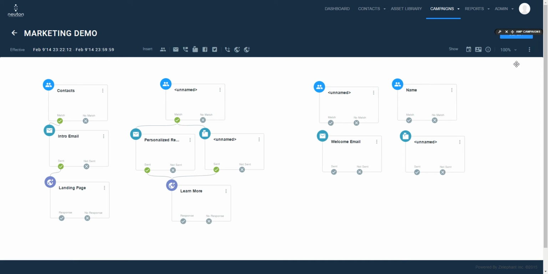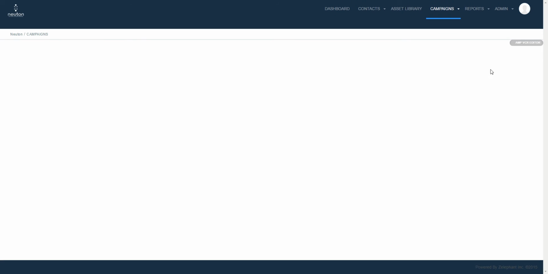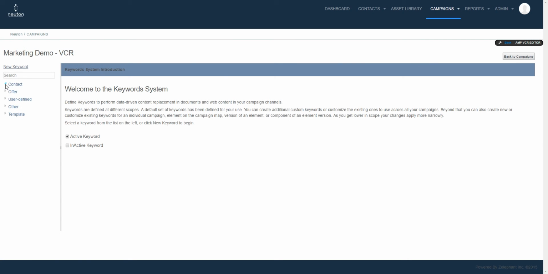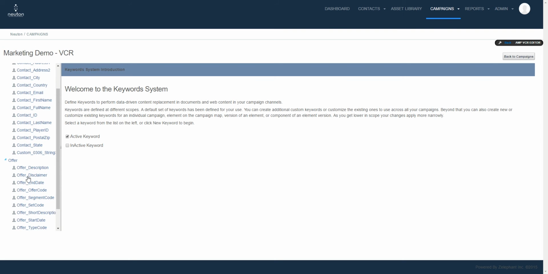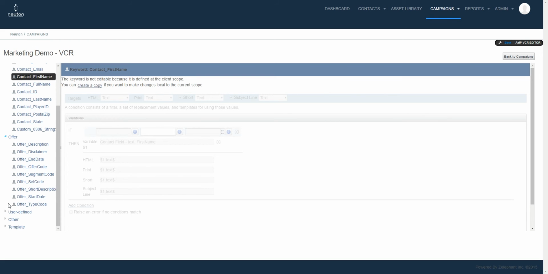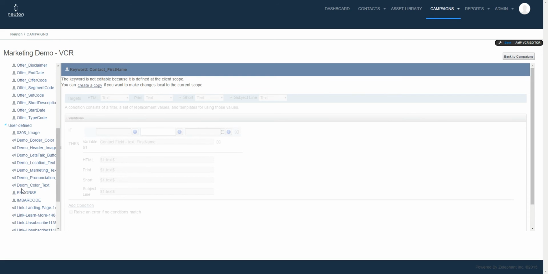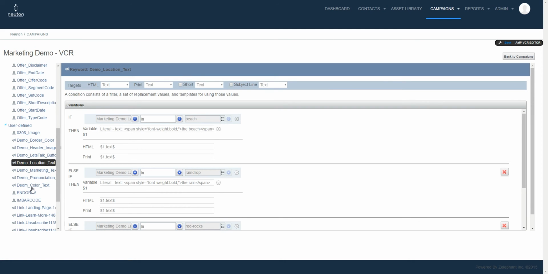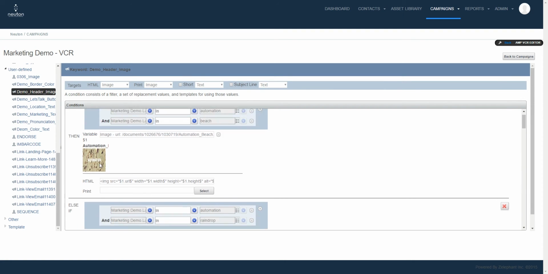Within the Campaign Runner, click the three dots in the top right to access the Personalization tab. This is where all keywords will be made either based on the contact's information like first name, last name, and address, offers which can be shown to contacts if they meet the criteria, and user-defined keywords which can be anything from text to an image to a link image. Here's an example.